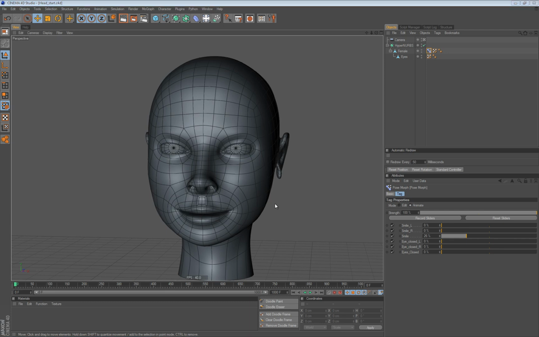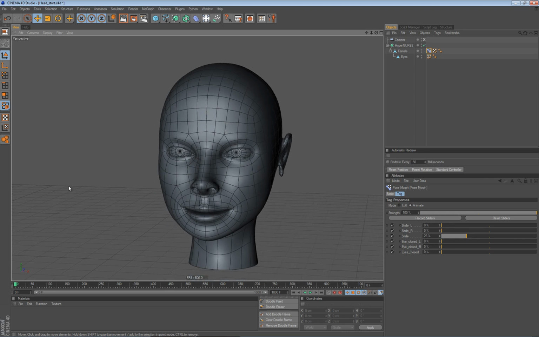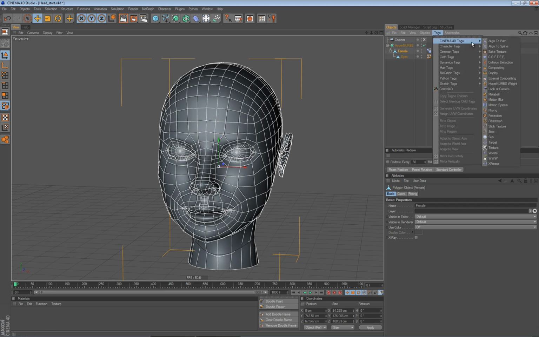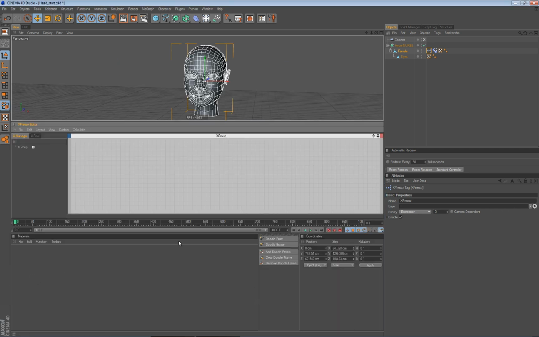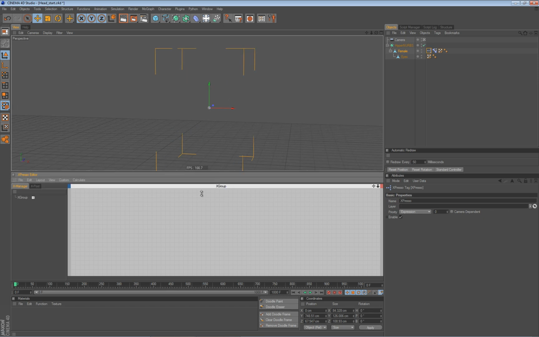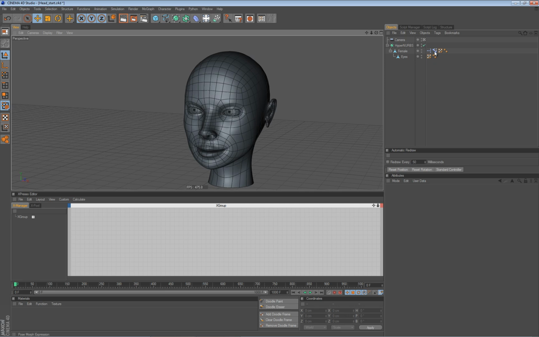Let's say that you need this character to be blinking, to be randomly blinking, but you also want to keep some sort of control over that blinking. Once again, with a little bit of Espresso, we will make that happen. So add that Espresso tag, and once again, I will dock it because I prefer to work that way, like this.